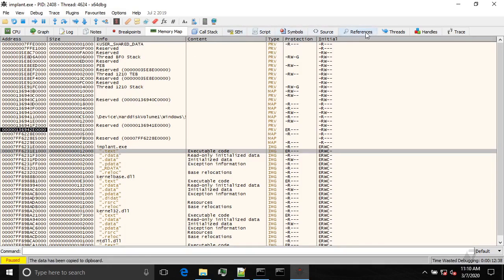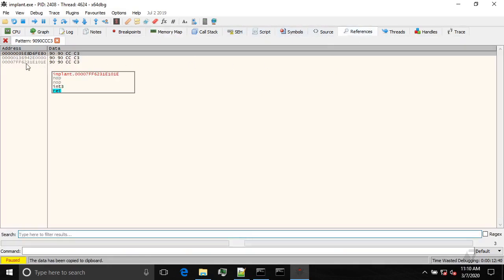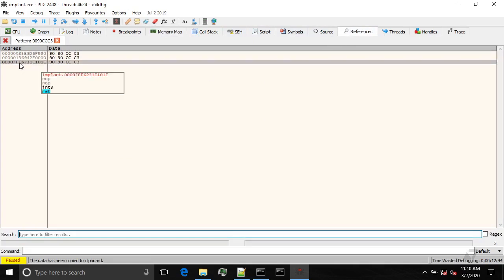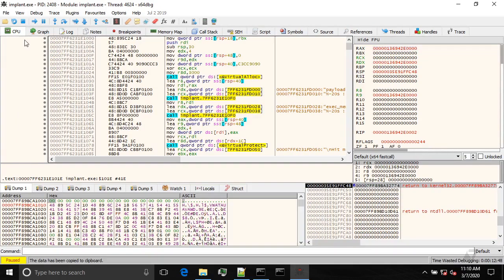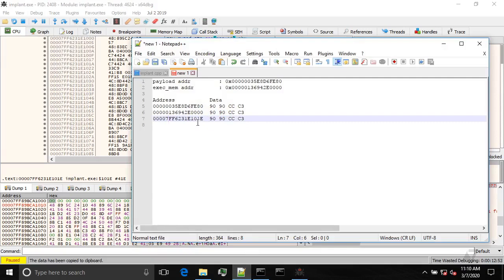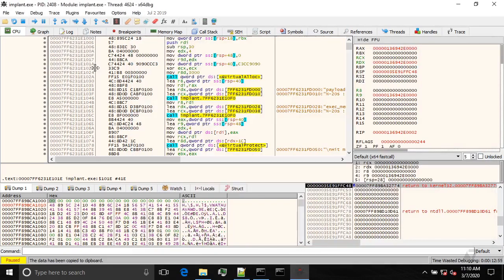We can even go and see it in a disassembler. So we go to the references tab, we right click on our address, and we follow in disassembler, and the address ending was 1E, which is here, and as you can see, this is 1990CC3. So this is where our payload lives. So it's inside the text section.